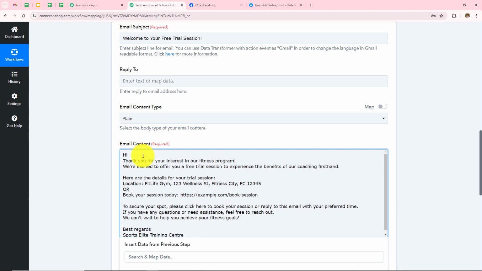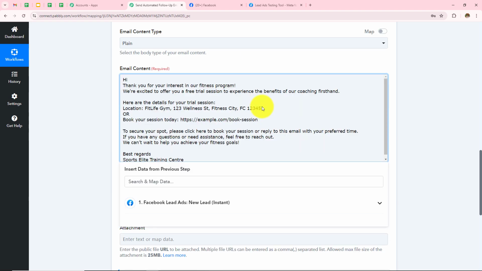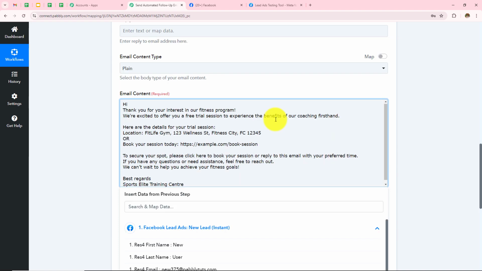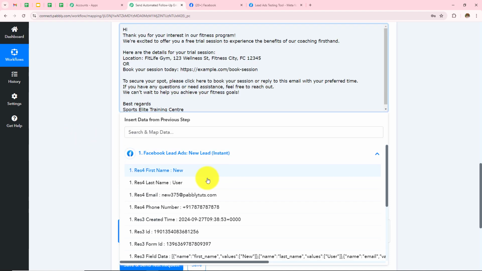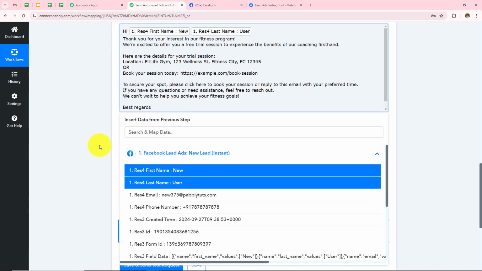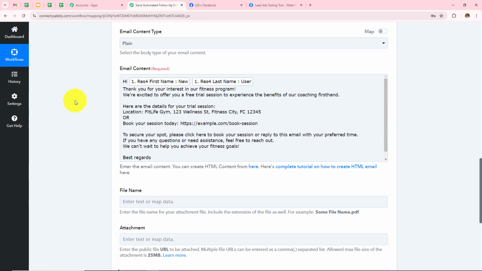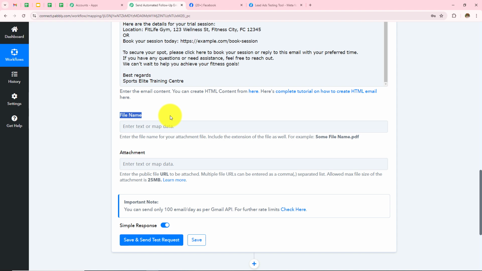Now to make this email customized and personalized, I have to enter the name of the lead, and I am not going to enter the name manually. I am again going to use mapping that I have used in my previous step while entering the email address. So over here, I will enter the name of the lead this time. So now this mail will be personalized with the name of the lead. Hi new user. Now I am skipping this file name and attachment fields because these are not required ones.